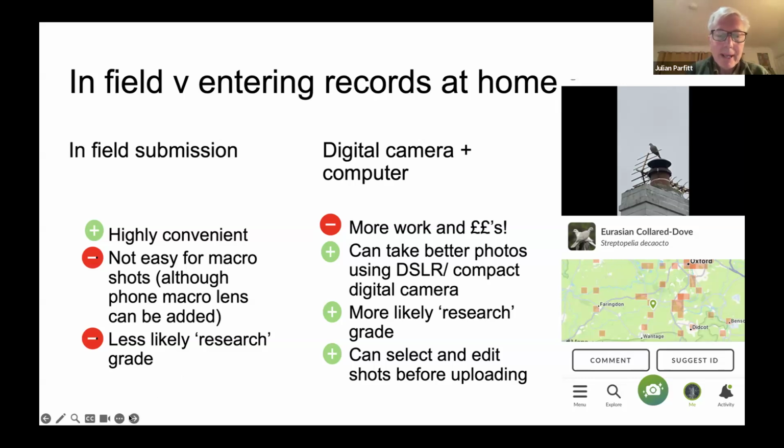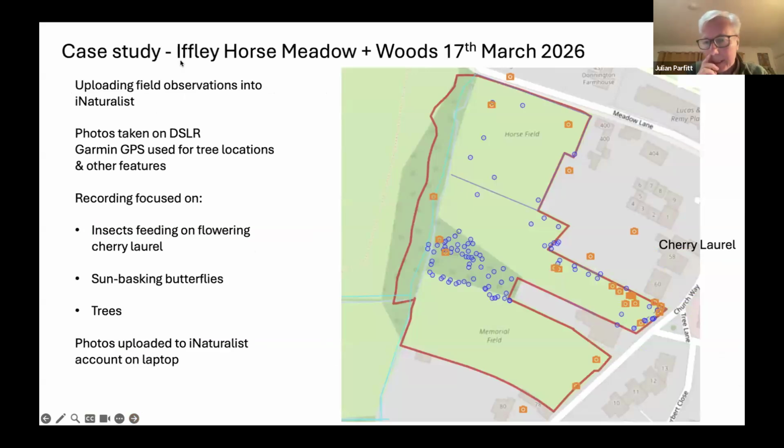So I had some experience of this in this case study, which I'm just going to talk a little bit about, which relates to the Iffley horse meadow and woods, just on the edge of Iffley, next to Oriel Meadow. So this area is shown in a land app map, which Marcus put together.